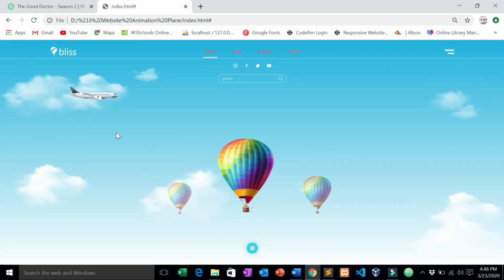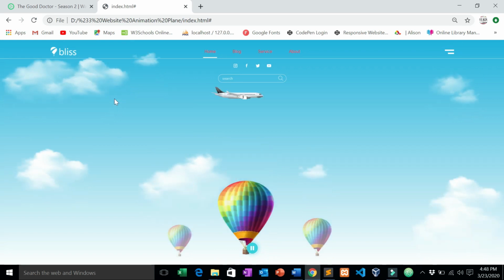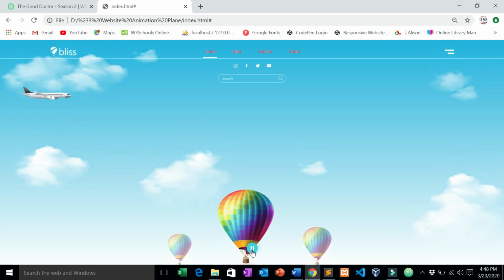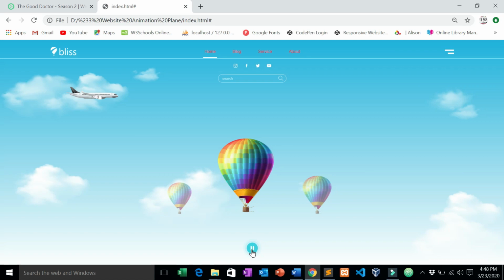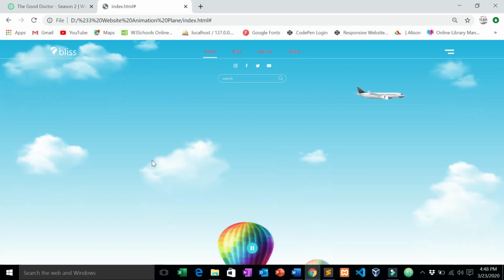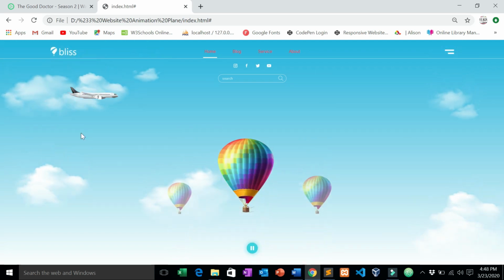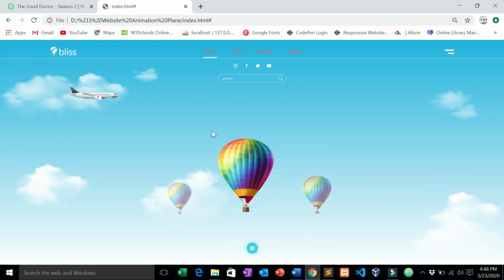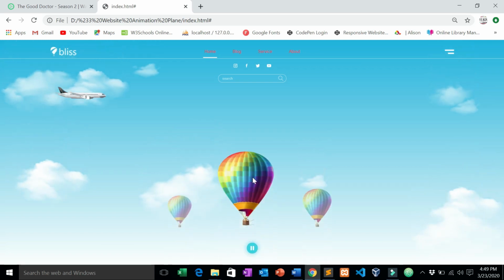Now you can see our plane is going from the left side to the right side. And we also have the play icon here. You can pause and play at the same time. There it goes. Now we can see the balloons, the clouds. So guys, this is how you create an animation website using HTML and CSS.